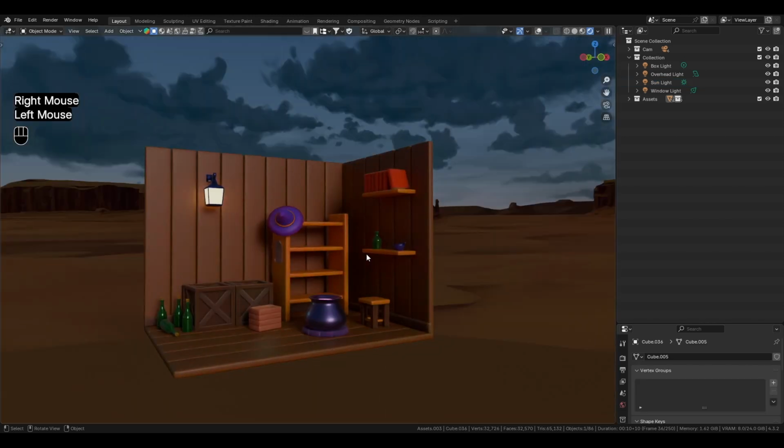But that is it for the select light mode. In the next video, we're going to go over the select camera mode.